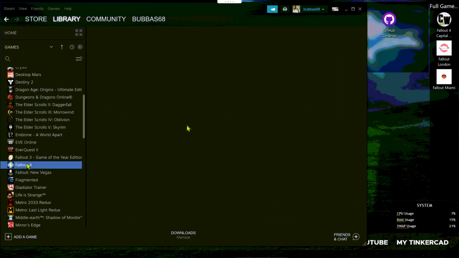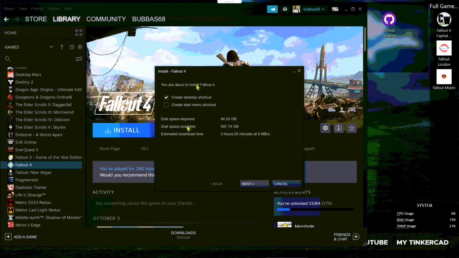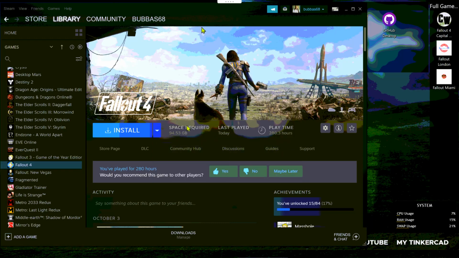Okay, Fallout 4, click on it, and it wants to install, so let's go ahead and install it. Hey, desktop shortcut, sure. Oh, I know what's wrong. I forgot, I unplugged the hard drive it's installed on. All right, let's cancel from that and go ahead and plug in that hard drive. I forgot all about that.